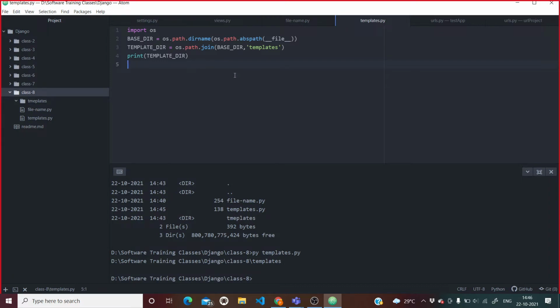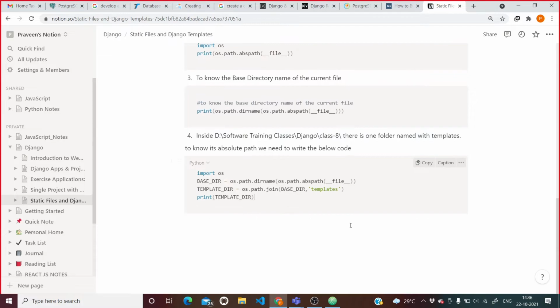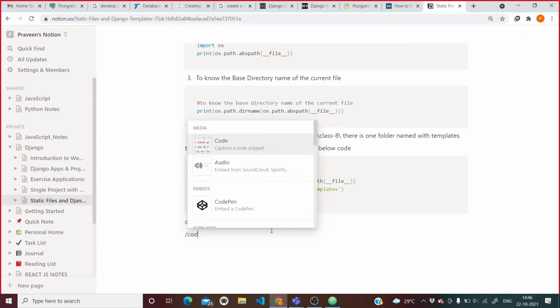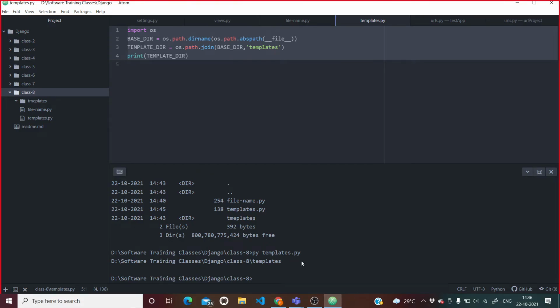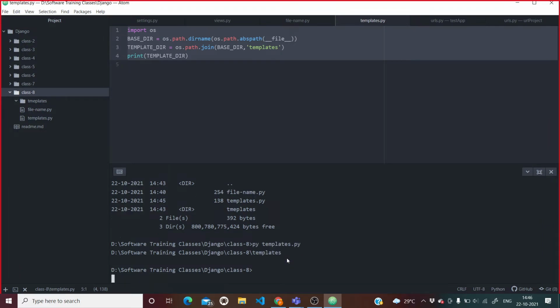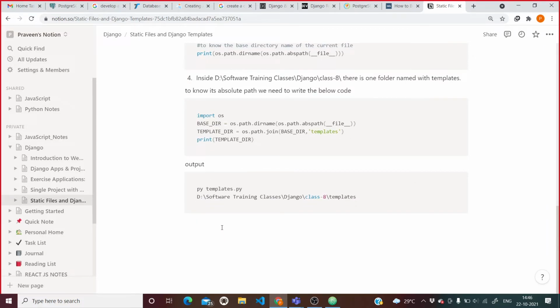Okay, so let me copy this. After copying, I will come here. I will say code, paste here. After pasting, I will say output. After output, I will say code, and in code I'm going to paste the output of this file. So I will come here, paste it. Fine. Here we got this templates.